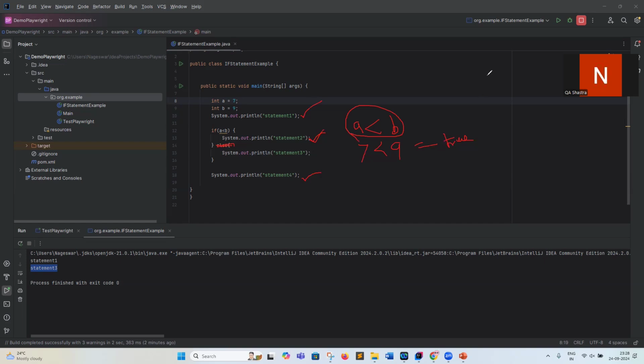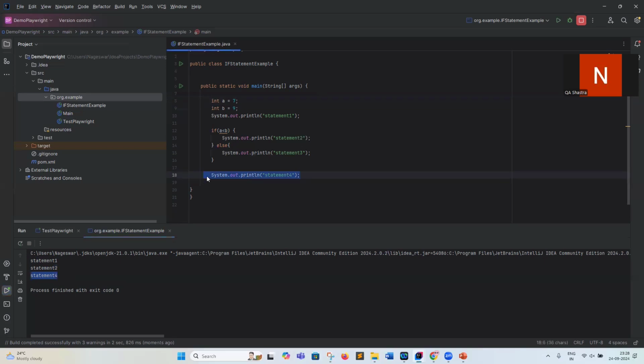Let's execute this. You see statement one is in the output, and statement two, because the condition is true and the if block is executed. It skips the else block, and after that there is one more statement, the last statement, the rest of the code, which is executed.